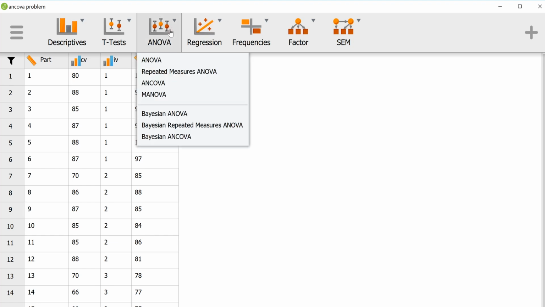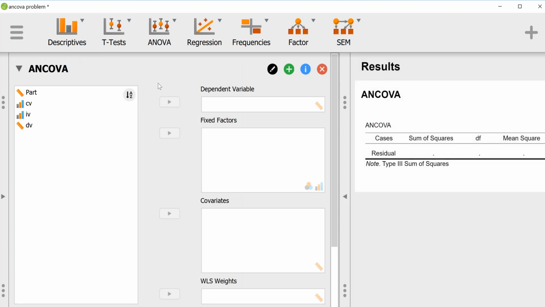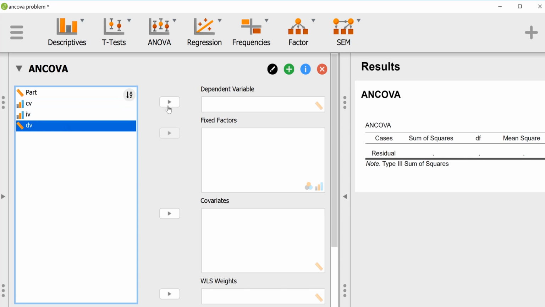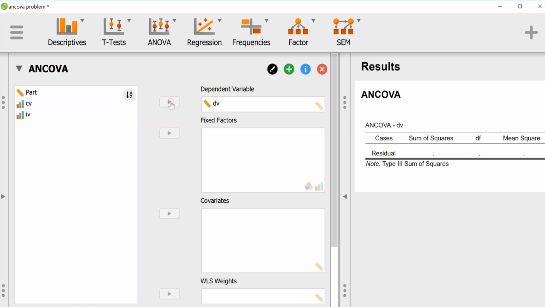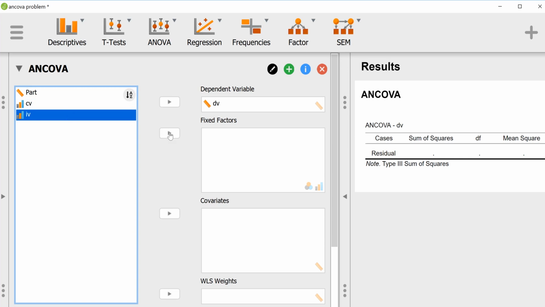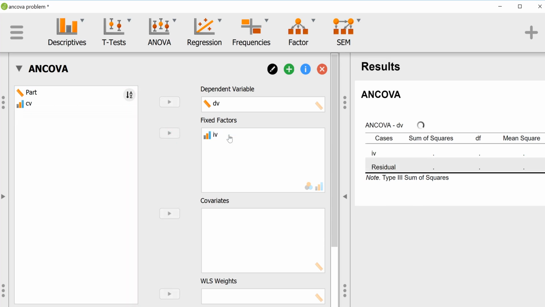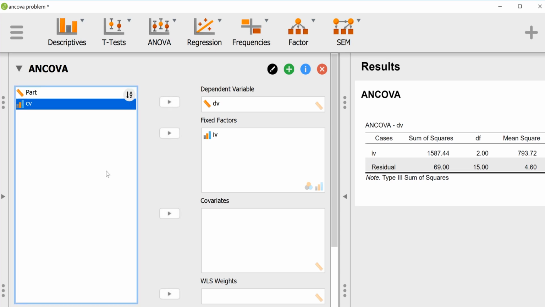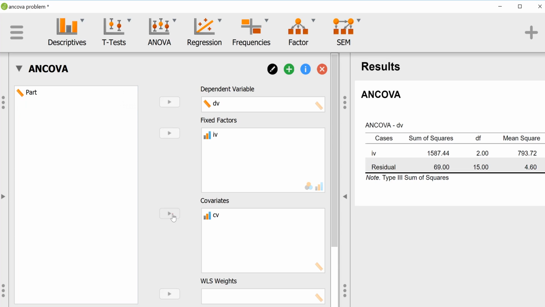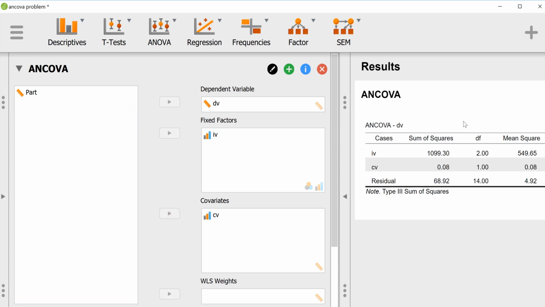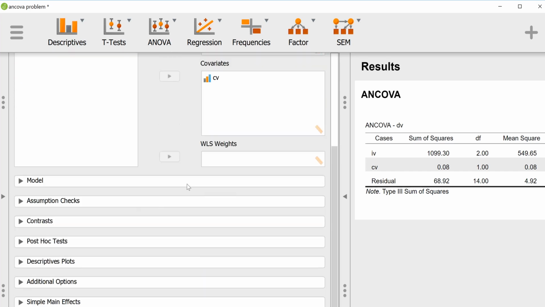So I'll go to the ANOVA drop-down list, and you'll notice one of those is labeled as ANCOVA. I'll click on that. To start, I'll put my outcome variable, my dependent variable, into the box labeled dependent variable. And I will put my independent variable into the fixed factors box. That's where any manipulated categorical variables will go. And I will put my covariate, my statistical control variable, into the covariates box. Now, I want to make some adjustments to the analysis and select some options, so I'm just going to ignore the output that's there for now.